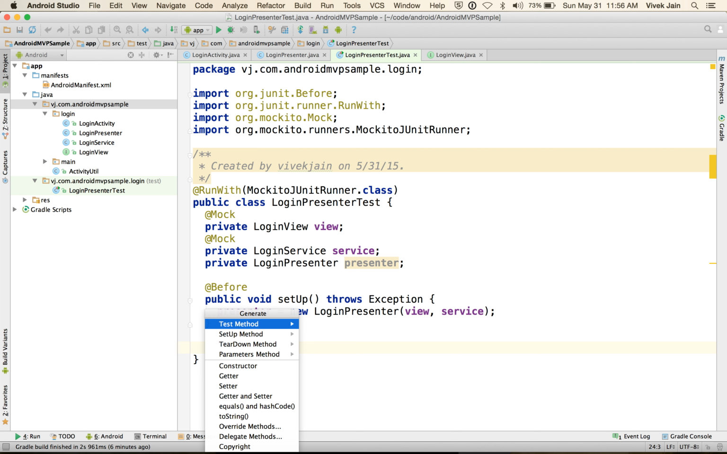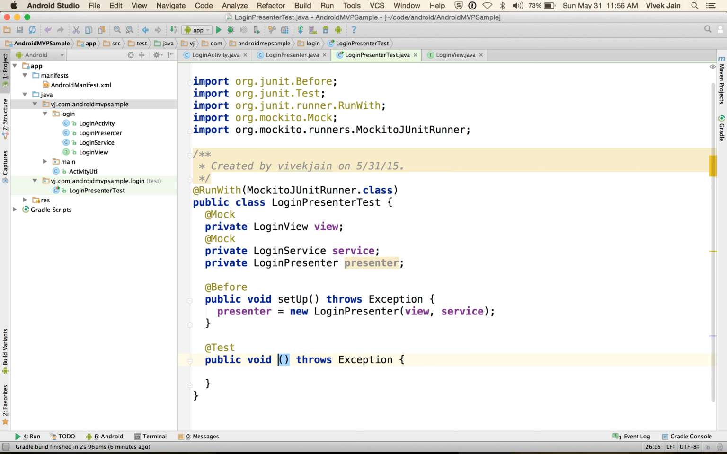So the first test that I'm writing should basically show an error message if the username is empty. So let's just describe that. Should show error message when username is empty. And to be able to test this, I need to set certain expectations and create the data which is required for this to work.